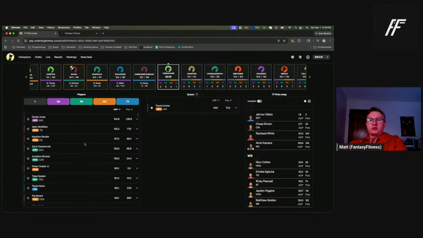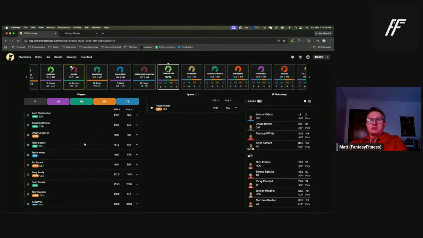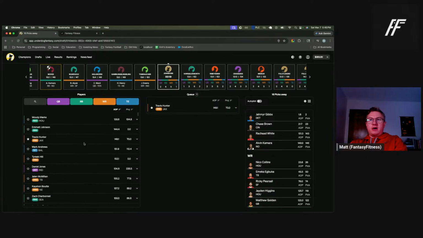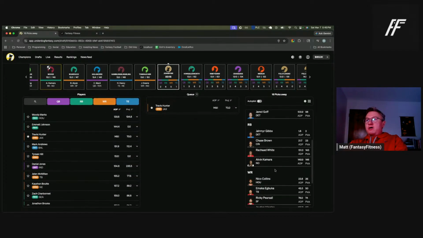Charbonnet's hurt. Brooks has had 2 ACL repairs. Tajay Spears hasn't been able to rush for more than 300 or 400 yards in a given season. So, yeah, I think this is the right price for Kamara.